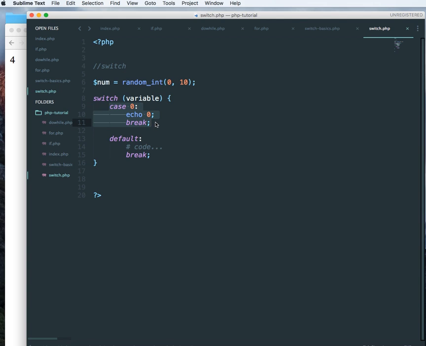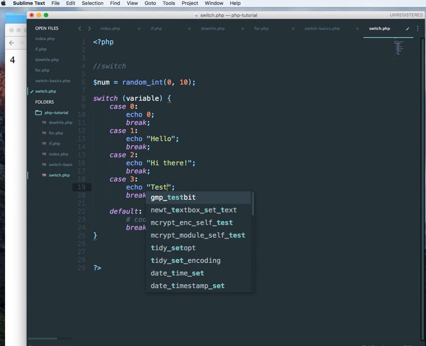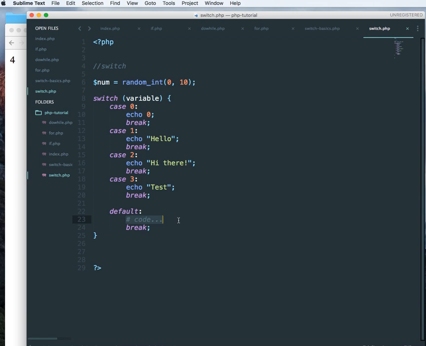Let's have some more cases over here. For the case when the value is 1, we are going to say 1. We're going to do something else. And when the value is 2, we're going to say hi there. And when the value is 3, we're going to say, suppose, test. And the default is going to be echo default.